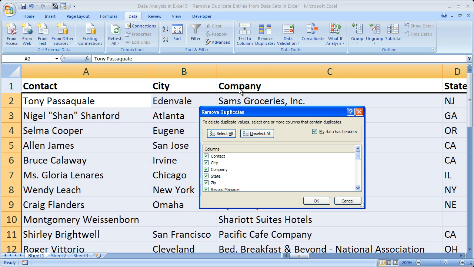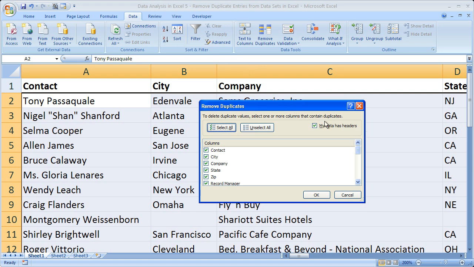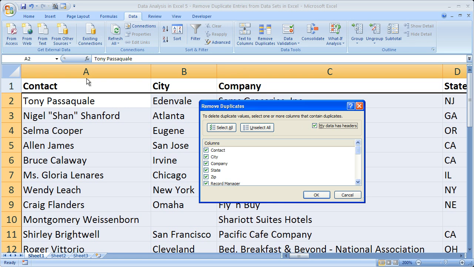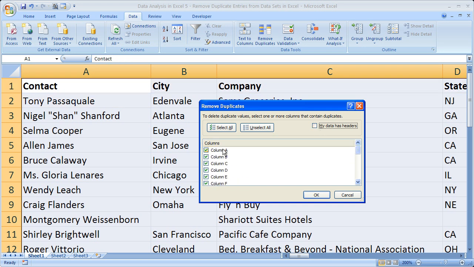Now, if Excel guessed wrong, or if you don't have headers, go down to this little box that says My Data Has Headers and uncheck that. You'll notice that now column 1 has been selected. Check it again. Column 1, where I have headers, is not selected. Also, if you do have headers, you get to select the headers down here based on what you'd like to check for duplicates. I'll explain that in a second. If you don't have headers, it simply lists them as column A, B, C, D, etc.